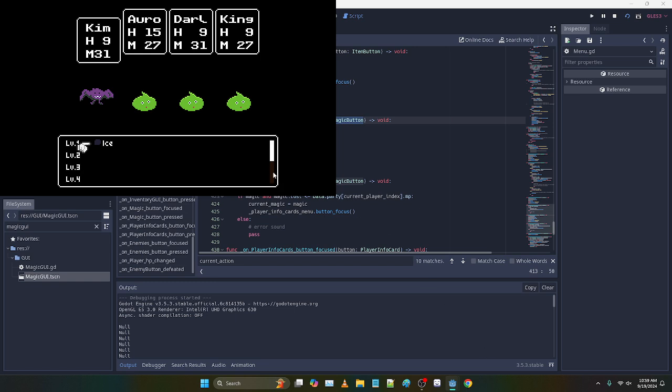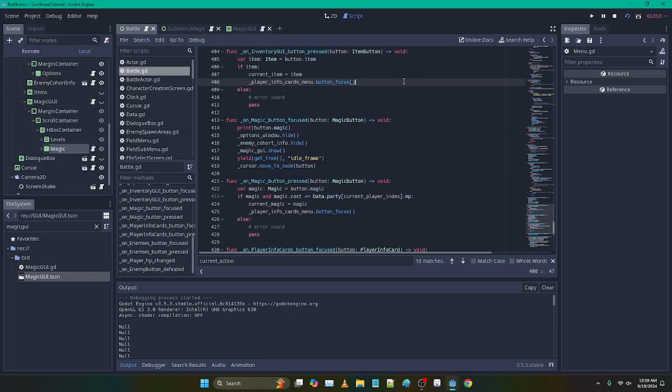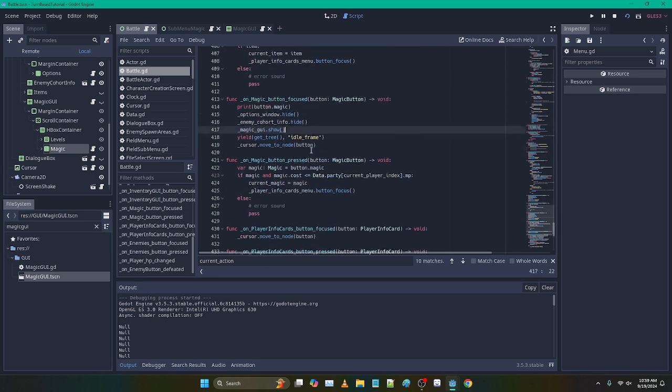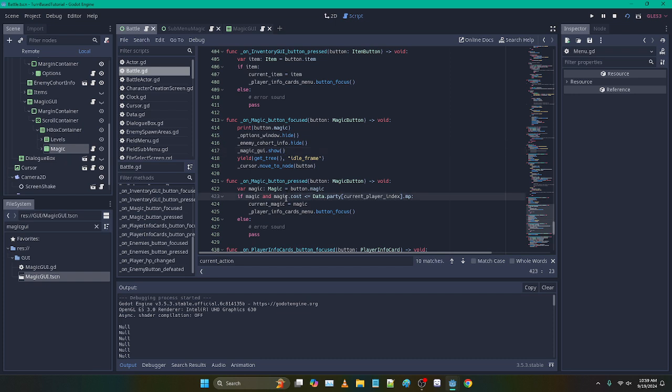I don't really like that color on my theme there. Fix that. All right, so we have ice. And when we pick an item or a magic, what we need to do is check the target. Now, actually, I don't have to check the magic cost because we're already disabling the button. I will keep that there in case we end up needing that.